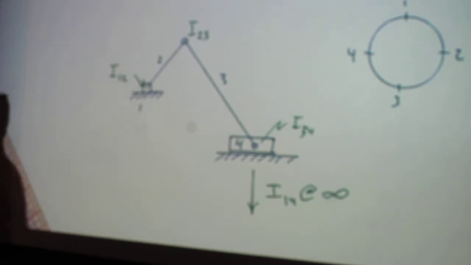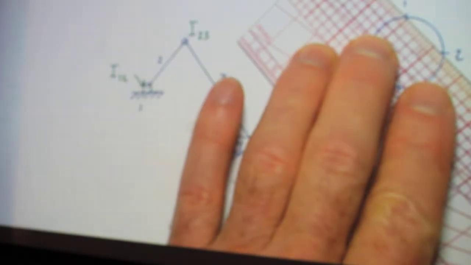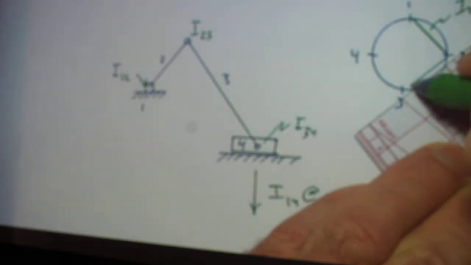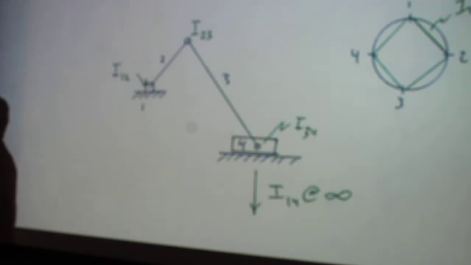All right, so once we have those, for bookkeeping purposes let's go ahead and mark these off here. So this represents I12. This represents I23. I34. I14. All right.